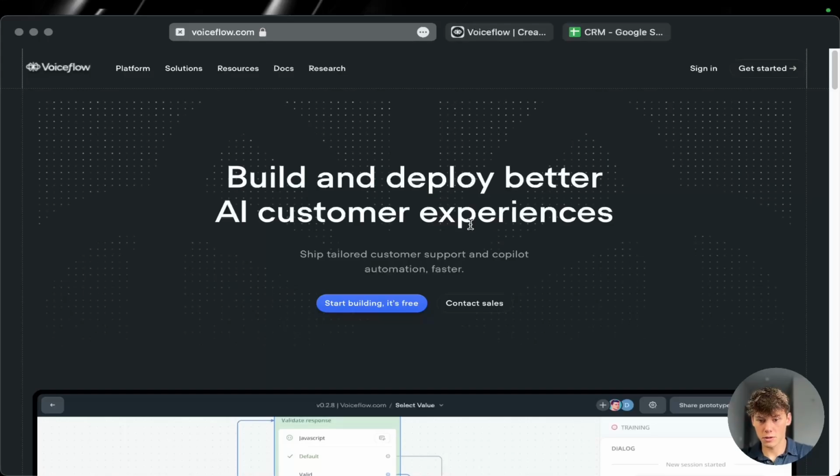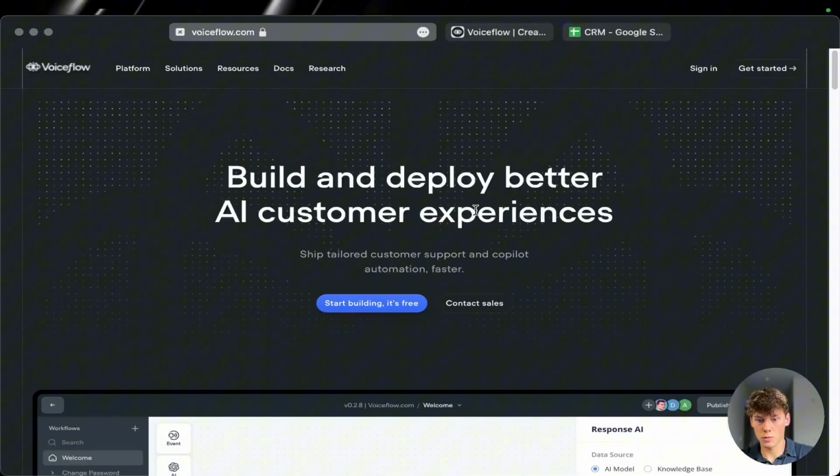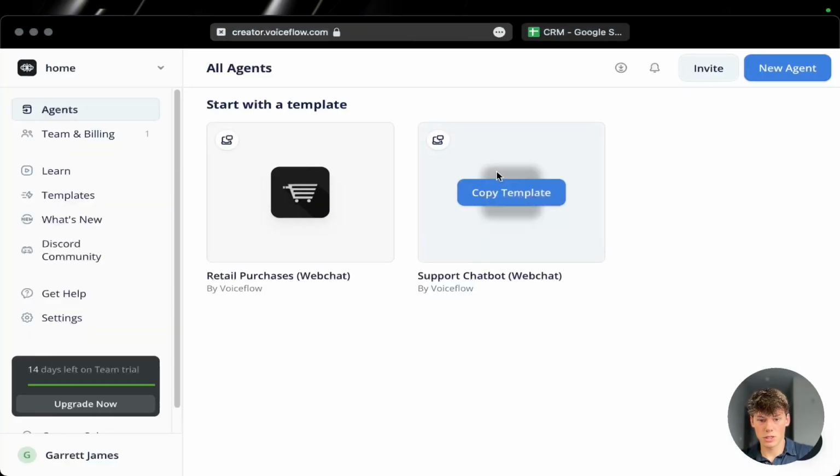Alright, so I'm going to be going over how to make a lead capture chatbot. To get started, you're going to come over to voiceflow.com. You can create a free account or sign in if you already have one. Once you sign in, you'll be brought to a page that looks like this.